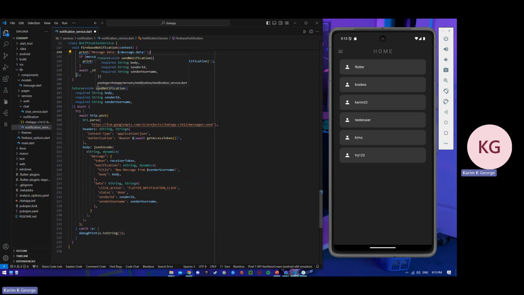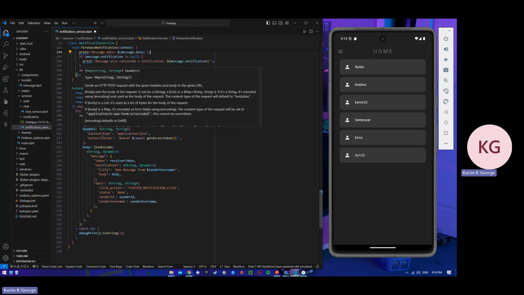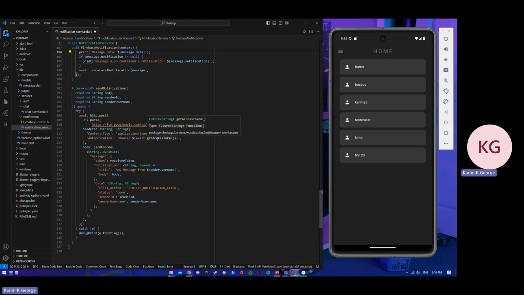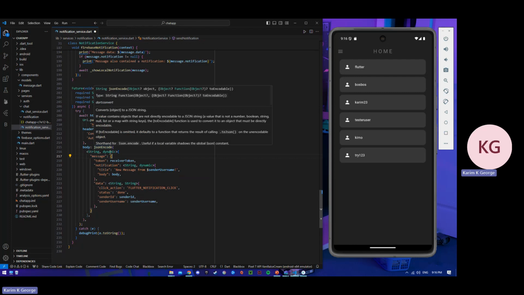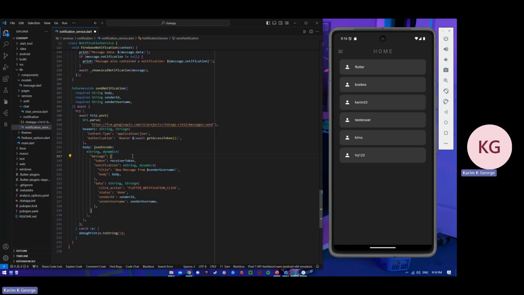device. Now, here's the send notification function, which takes in the body, the sender ID, and the username. Basically, what it does, it tries to post to this URI using these headers, the content type and the authorization, which uses the get access token that I have defined up there. And of course, the content type set to JSON. And basically, this is then JSON encoded to include the message, the receiver token, the actual text that's going to be with the message and the body.